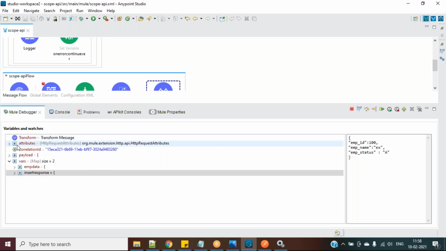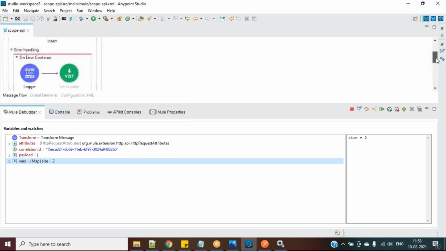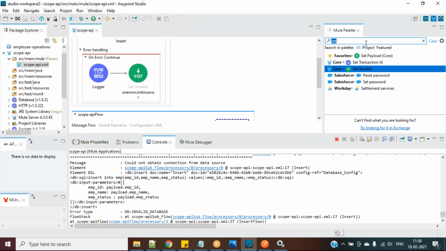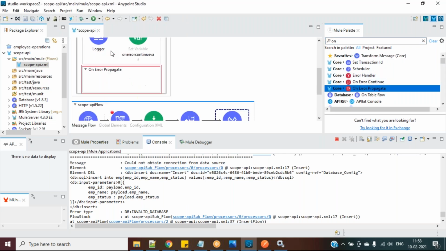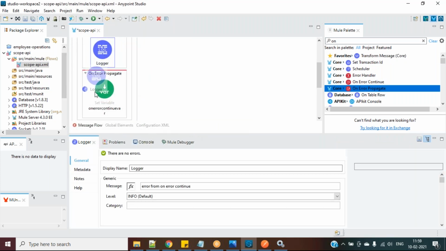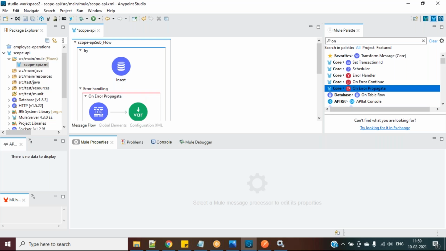What do we have to do for that? Here you will also not be able to see the error. You will not understand what the error is. You can log all that. To understand what the error is and what the variables are, you have to keep on error propagate instead of on error continue. Let me keep on error propagate, and I will just drag and drop it, and I will delete on error continue. In this case, now you will be able to see errors also.